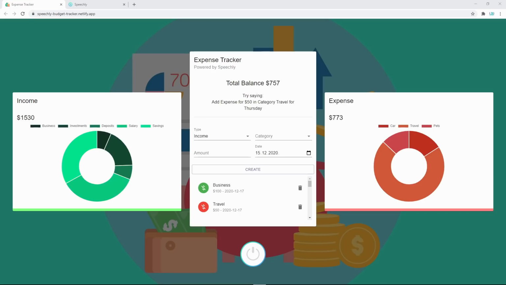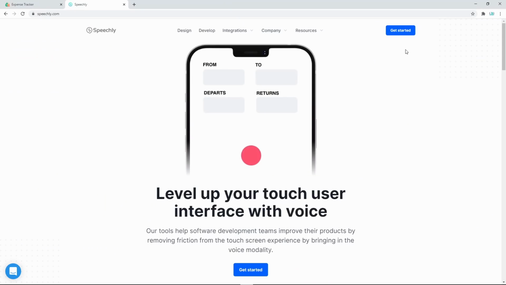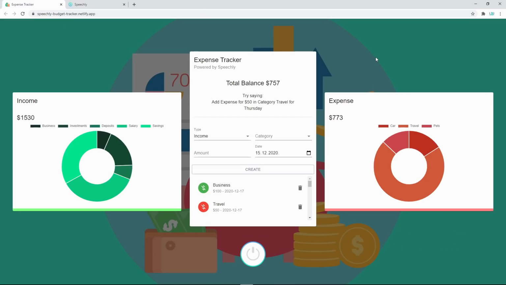But most importantly, you're going to learn how to add voice capabilities to your applications using Speechly. As you can see on this nice animation right here, Speechly allows you to level up your user interface with voice. It solves all of the problems that occur with old ways of entering data. Speechly is going to allow us to completely ditch the keyboard and use the voice to traverse the app, and in this video, I'm going to teach you how to use it.